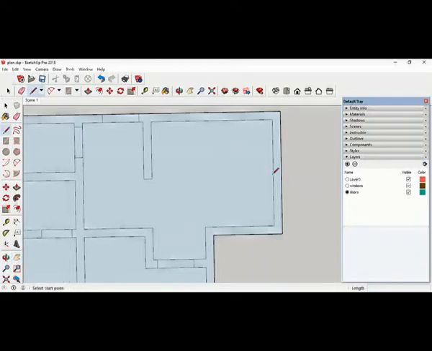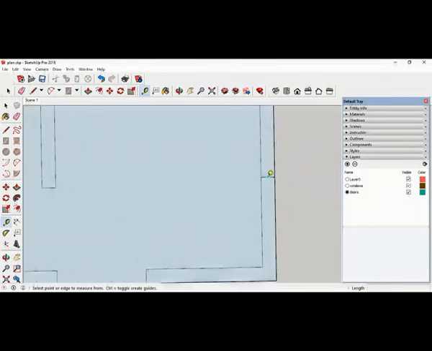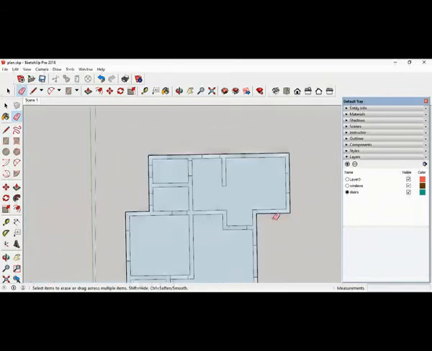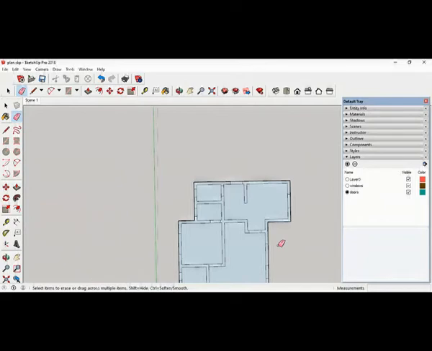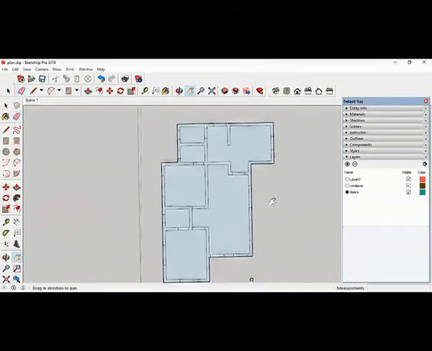Line, mid, perpendicular. Tape measure tool, 0.5. Rectangle. Erase. There are 2 windows here. I'm not drawing that, you can draw that also. So I hope you got some idea here.